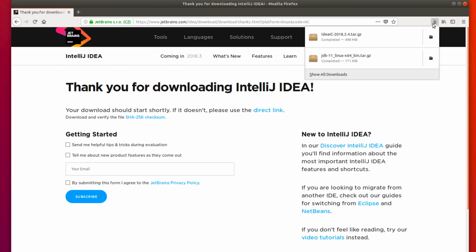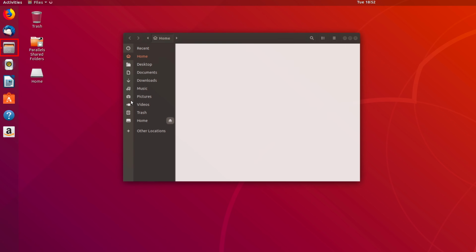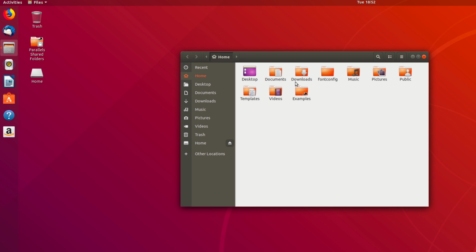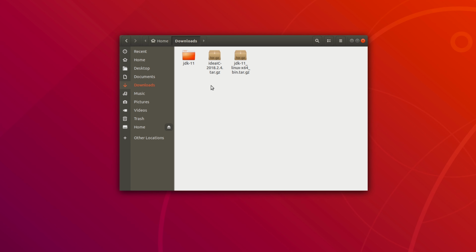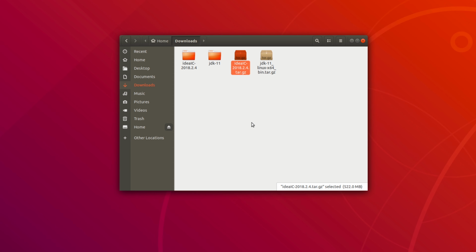All right, so as you can see now, the download has completed. So I'm going to close down this browser. We no longer need that. And what I'm going to do, you can go to the command line if you want to unzip it that way, I'm just going to go to the File Manager, and I'm going to go into the Downloads folder. And I'm just going to right-click the IDEA file that we downloaded, and I'm going to click on Extract here, and that will automatically extract the contents out.